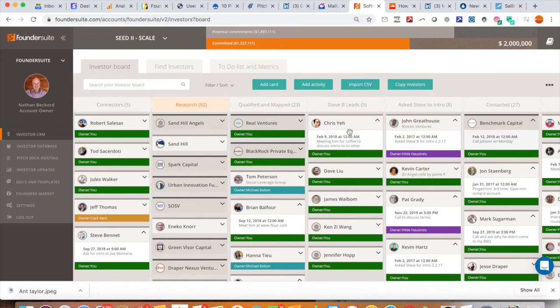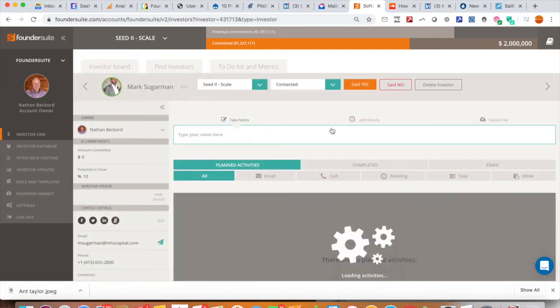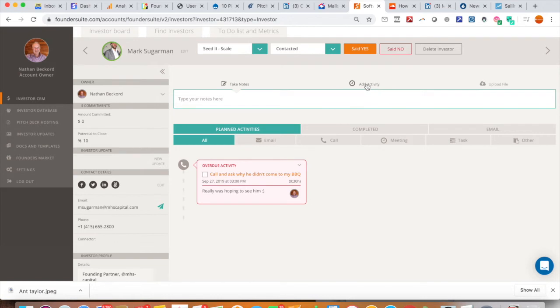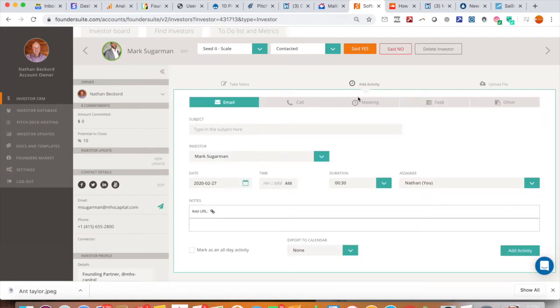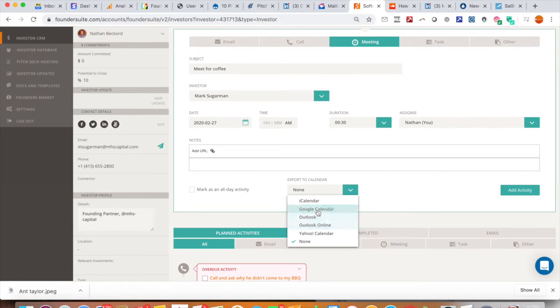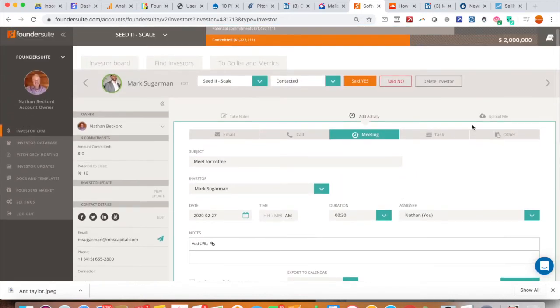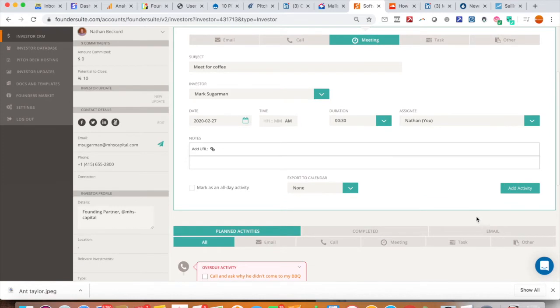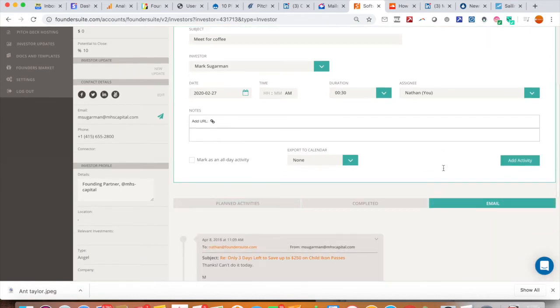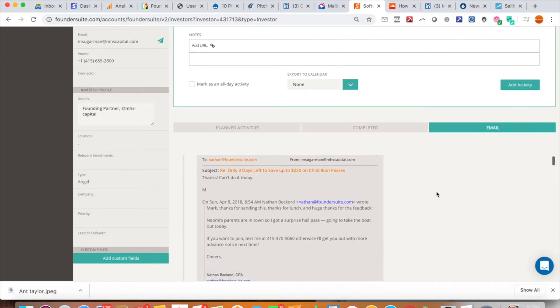So you can customize these columns to match your own workflow if you've got a different workflow. You can bring in your own list of investors by importing a CSV. If you expand a card, this is where you can add notes, tasks. Tasks integrate with a calendar, so you can push this out, right? You can export activities out to your calendar of choice. You can attach files, and then one of the more powerful things is connecting your email. So if you integrate your email, all the conversations with this investor get pulled in automatically.